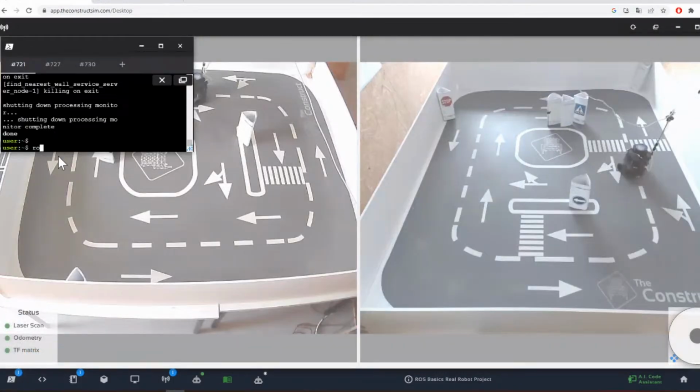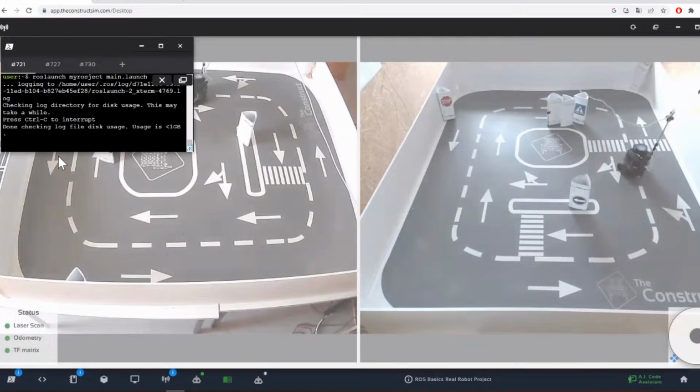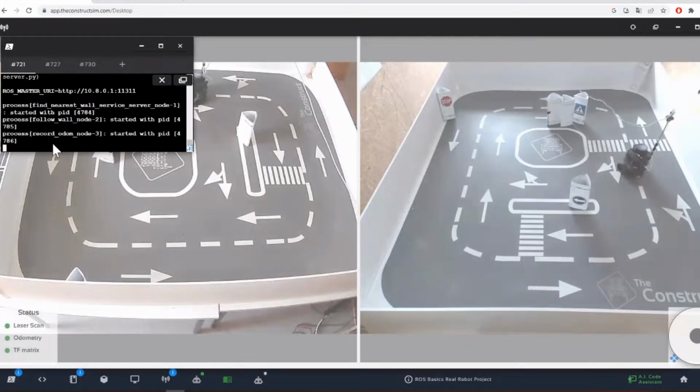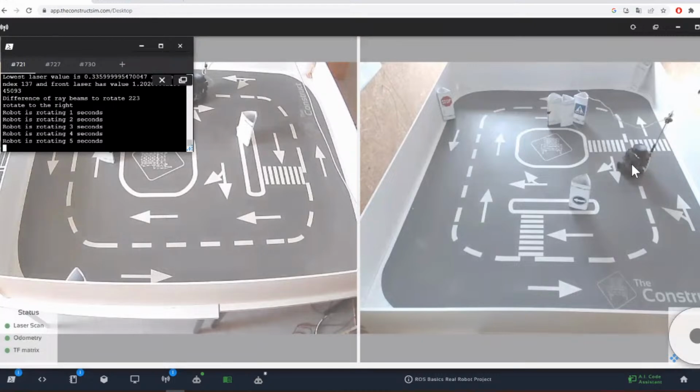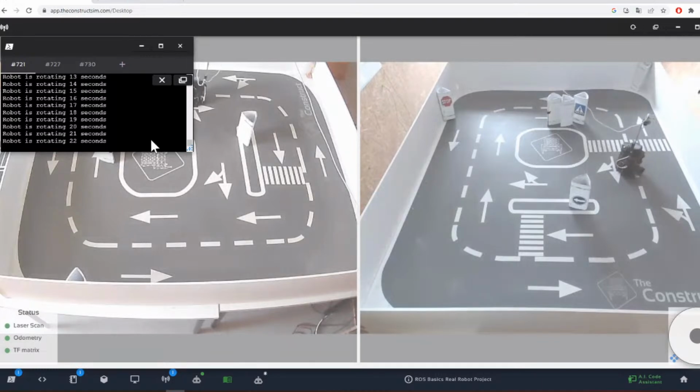Okay, so let's start the ROS launch, the main launch. It starts the 3 nodes. Now the robot will rotate and try to align itself with the wall. Which wall? The nearest one, which should be the one on the right. So it's going to face it and then go towards it.